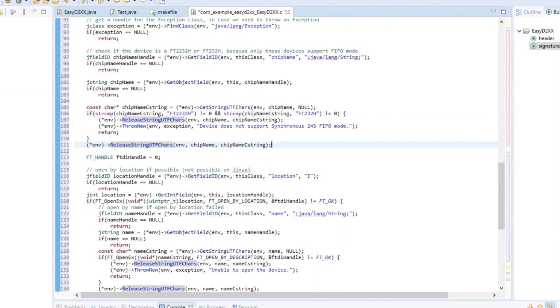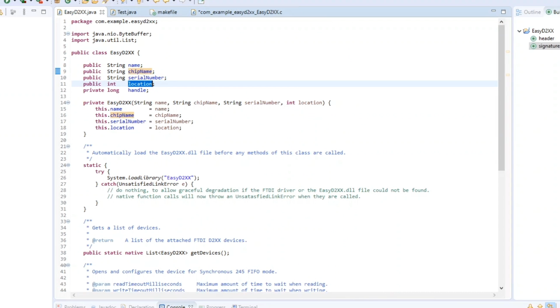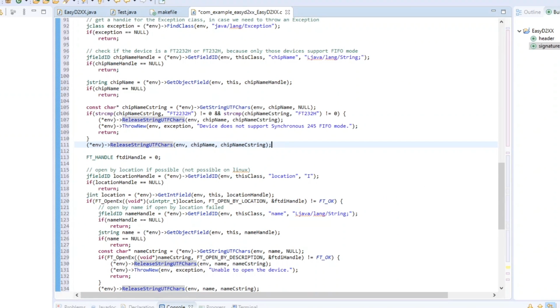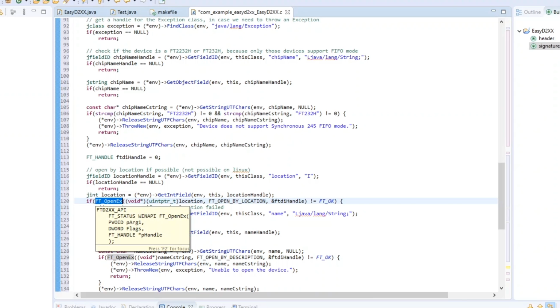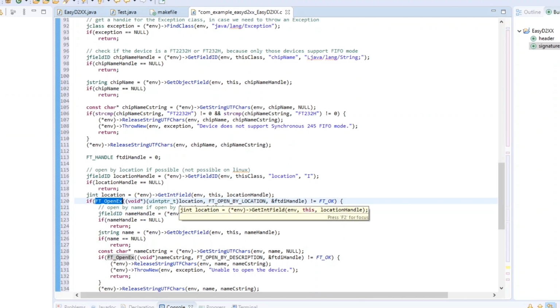I need to get a handle on the Java location field. I need to get the value of it once I get the handle, and then I can use that to try and call FTOpenEx. Because of the way the FTDI API is, it expects it to be a pointer, even though we're giving it an integer. The API calls it a pointer because you can open by location, or by name, or by serial number, and so it just always takes a void pointer.